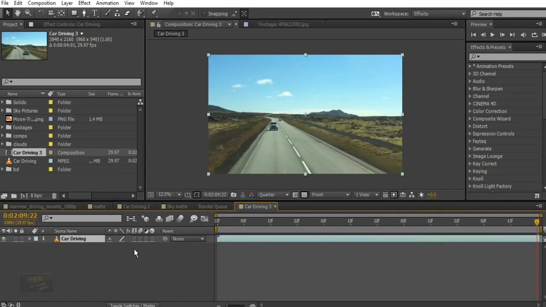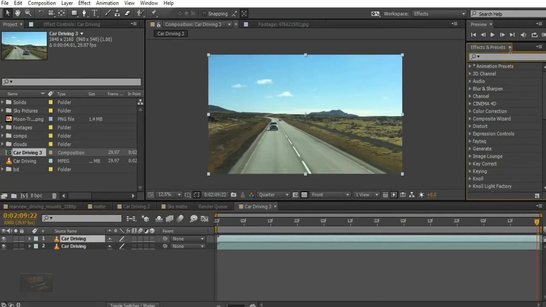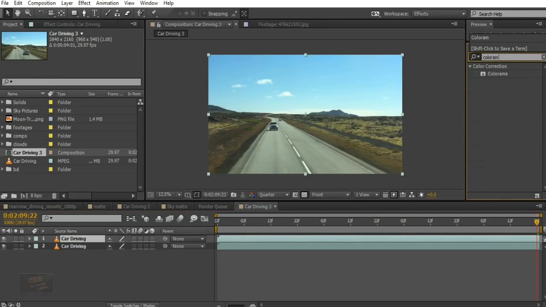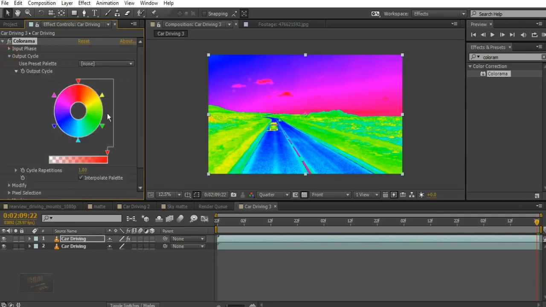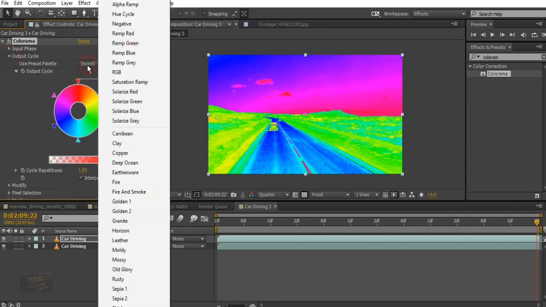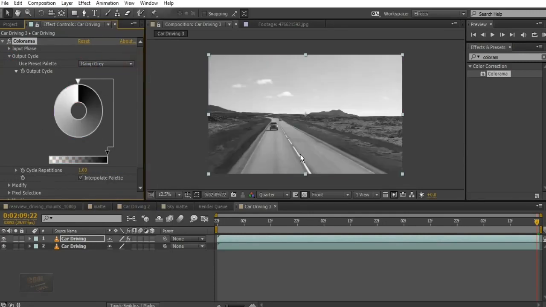Okay, so first thing I'm going to do is duplicate my footage, so Control D. And then I'm going to come to my effects and presets and type in Colorama. I'm going to take my Colorama effect and drop it onto the duplicate car driving footage. And I'm going to go to my output cycle and change the preset palette to ramp gray right there. And so this makes the footage all black and white.